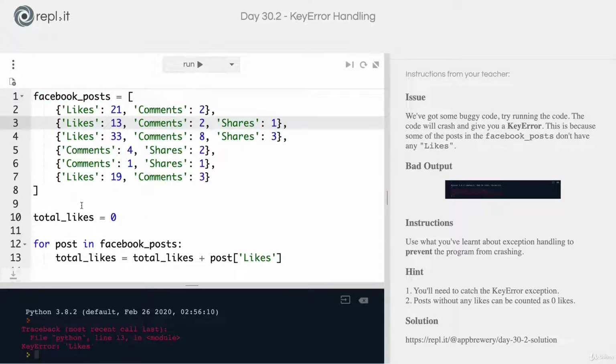And what you're essentially trying to do is loop through every post inside that list, and get hold of the total likes by adding the existing number to the number of likes for each post. The key error occurs because some of these posts actually have no likes, so that key doesn't actually exist, and that's why we get this error.